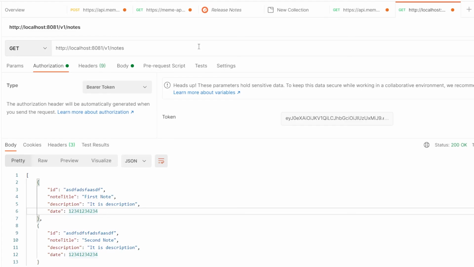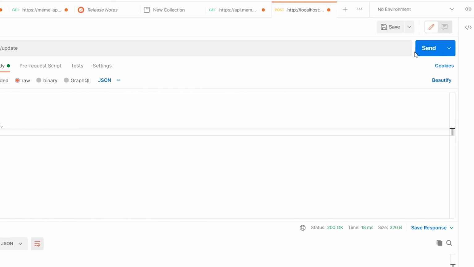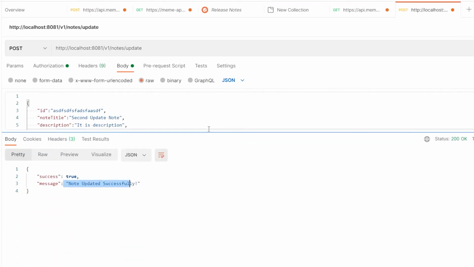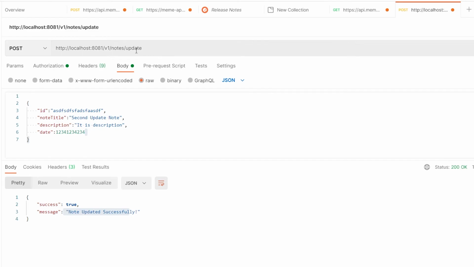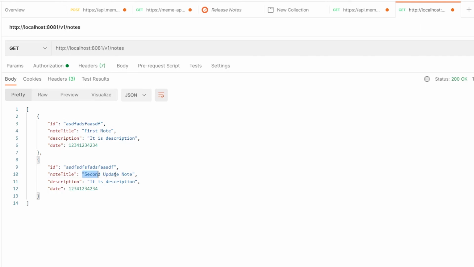Now we have to update the node. So to update this, we have to write /update, and we have to make a post request, and in body let's add this node, and let's change the second node to second updated node. We have changed the title of the node, and as you can see, we are sending this request, and here you can see we have updated the node successfully. And to verify it, we will again make a get request, and we will receive all the nodes of the user. Send this. Our second node is updated.